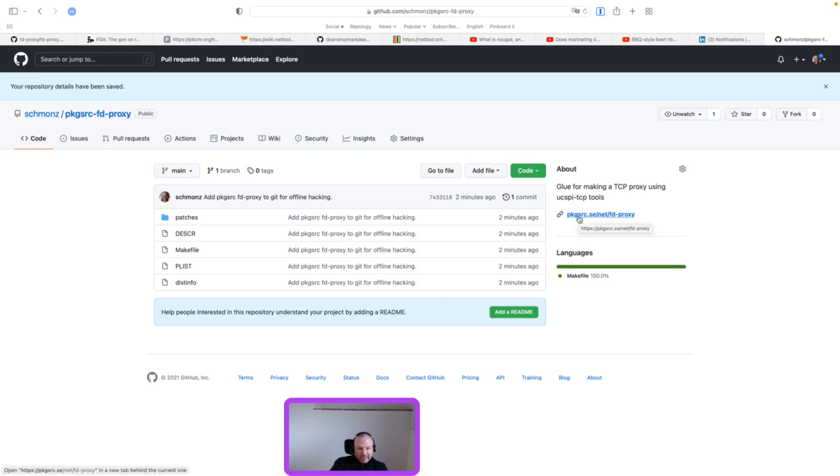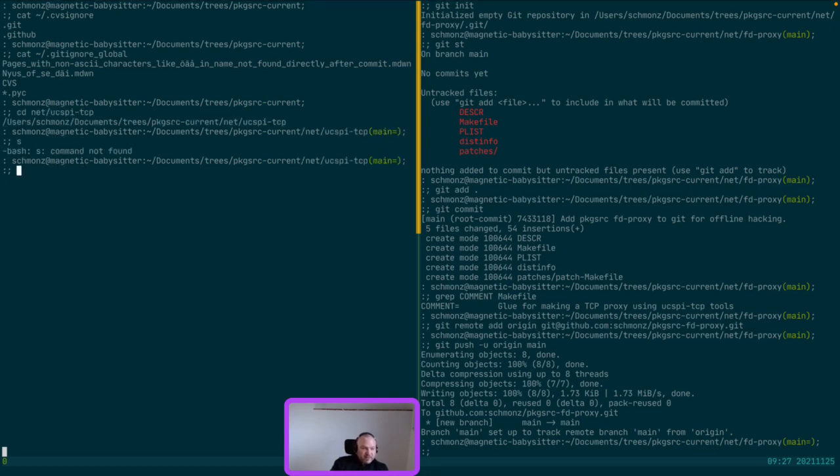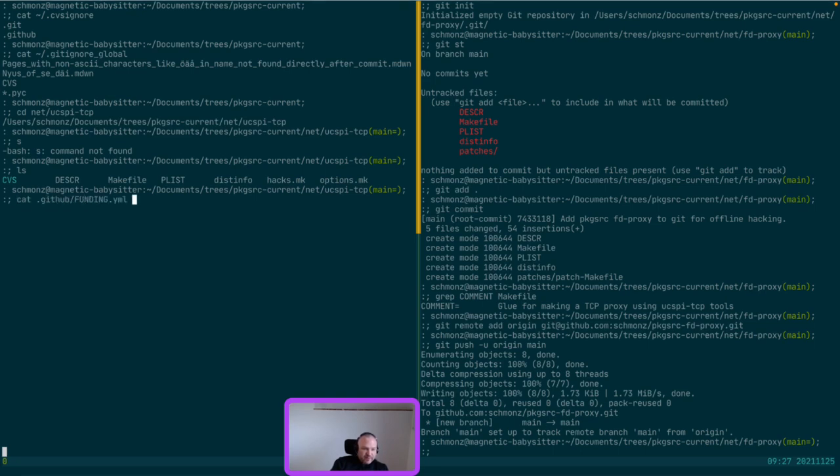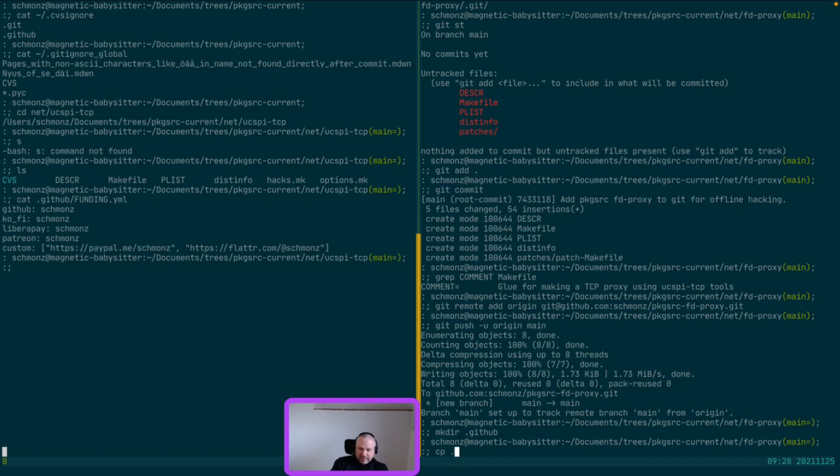And there's one more thing I like to add too, which is for each of my GitHub repositories, if I can remember, I like to add my GitHub sponsors information for people that want to support my open source. So I'm going to make dir .github, and I'll just copy over a funding file from one of these other ones into .github.